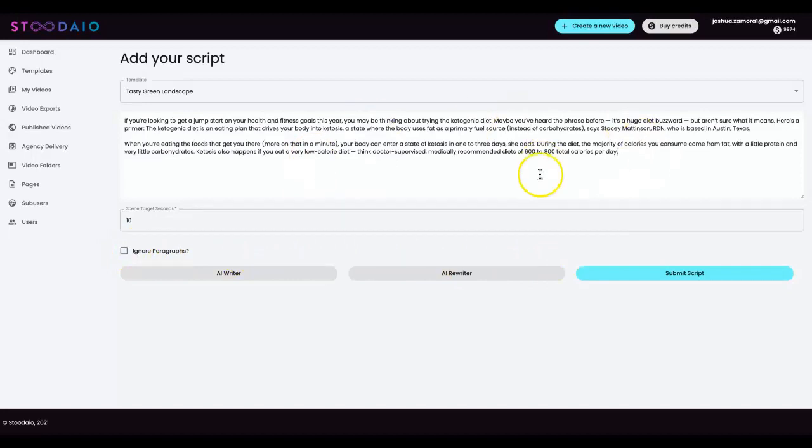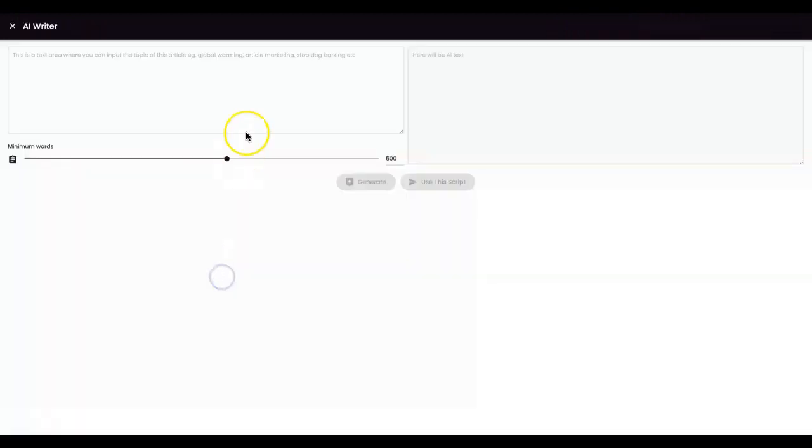And then from this option, again, I pasted in a script, but you can click this option and have an AI script written for you. And all you have to do here is give a description of what you want your script to be about. So if I come in here and I put how to make money online with affiliate marketing.